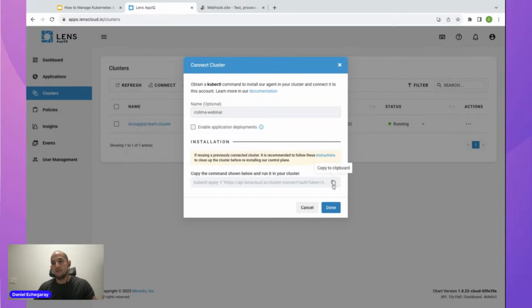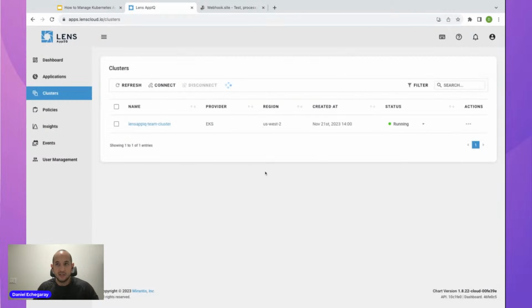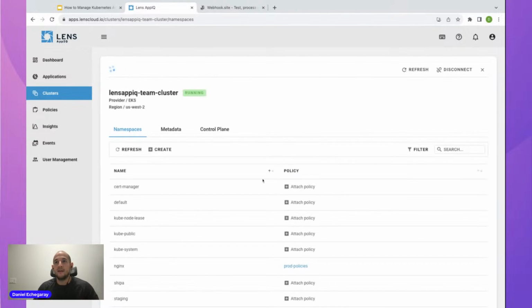So you just need to copy this command, run it in your terminal while having access to your cluster, and then we start the deployment of our agents. When the process finishes, your cluster appears here, and you can track its status. This particular cluster has all the possible agents that we have, because it has enabled application deployments. But the process is very straightforward.